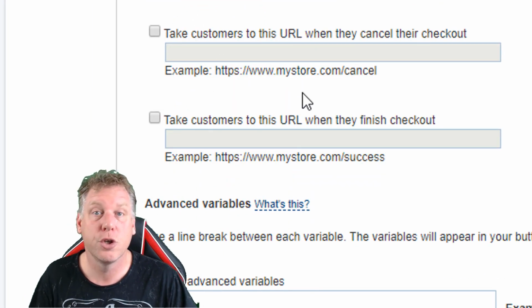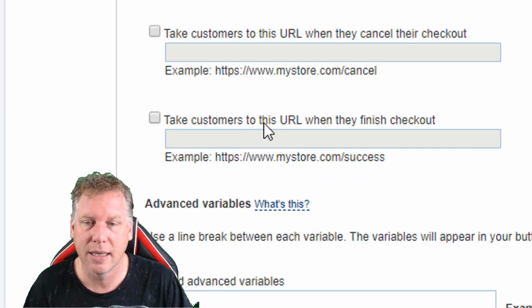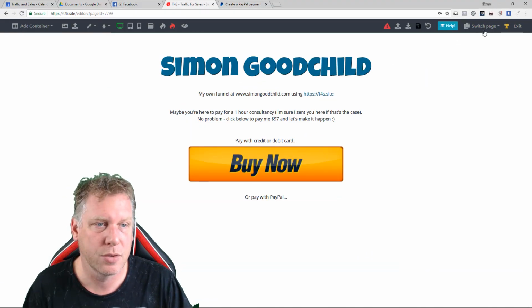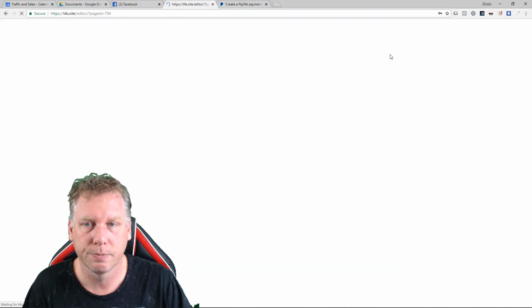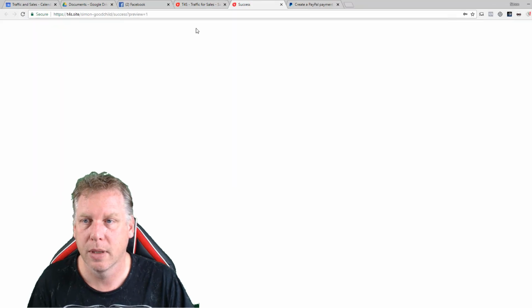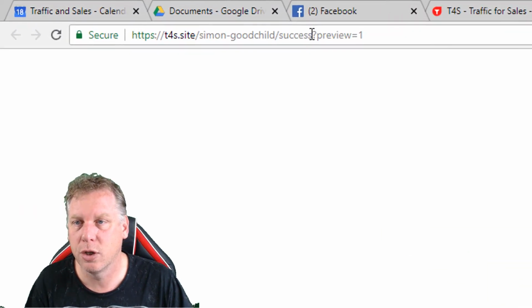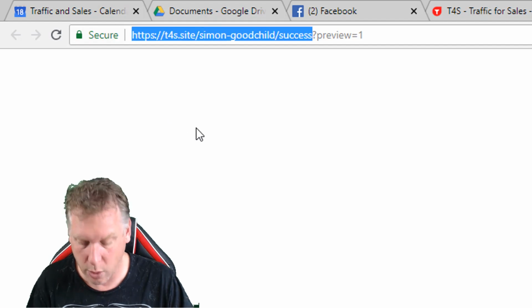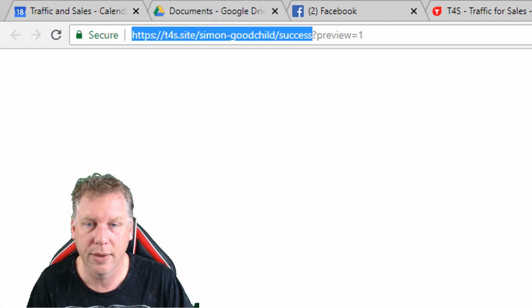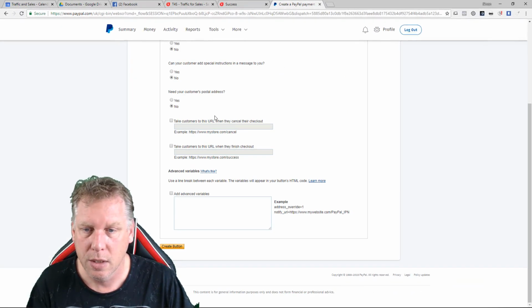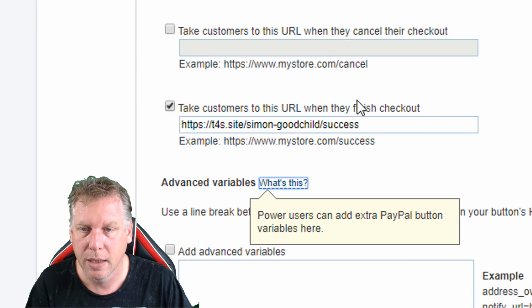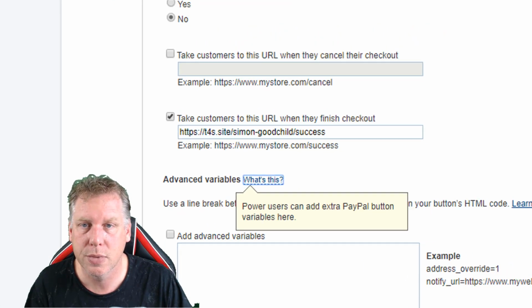Take customers to this URL when they cancel their checkout, and take customers to this URL when they finish checkout. If I go back, let's switch to my success page, preview it. Excluding the question mark preview equals 1, the URL there is the URL where they will go to when they are successful. So that's actually the second one here, which I'll tick and put that in there. The first one is if they cancel.